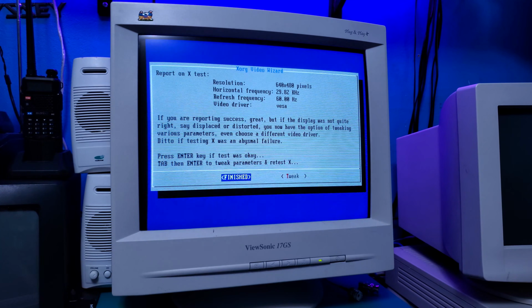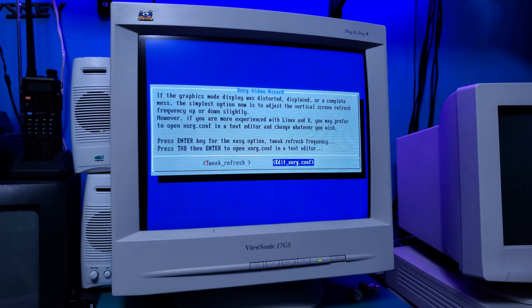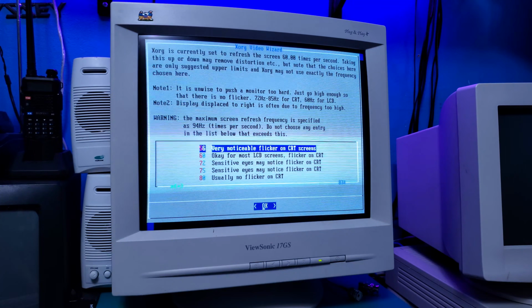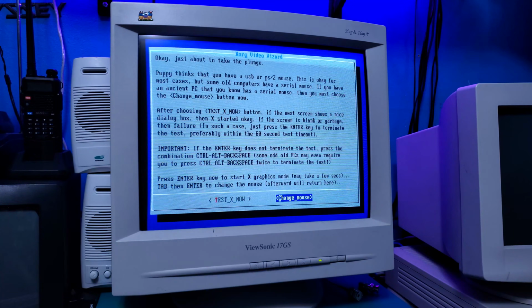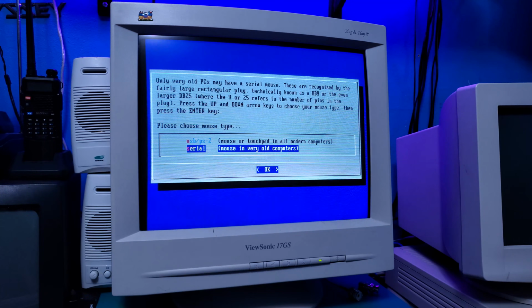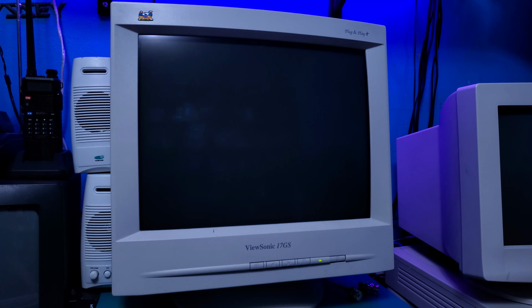All right, 640 by 480. I do not want that. No, I don't want that. Mouse is very old. Wait, what did that say? Mouse in very old computers. I don't care about the mouse. I just want to have a higher res. I know it can do it. I know this integrated graphics thing on this Dimension 2400 can do that.